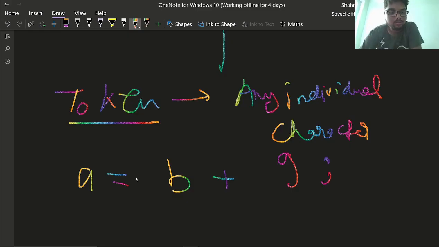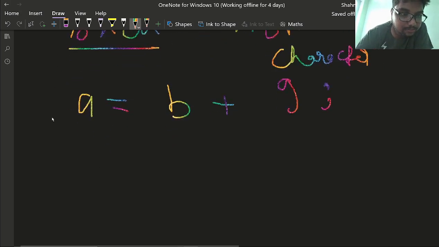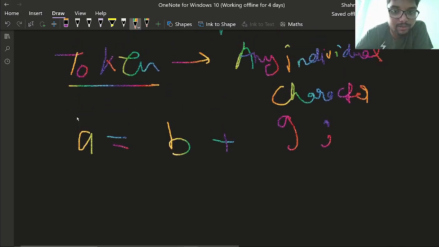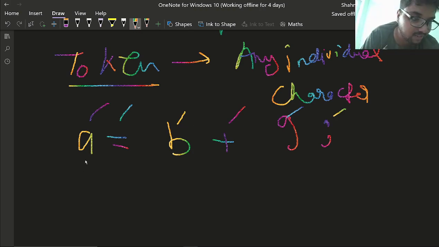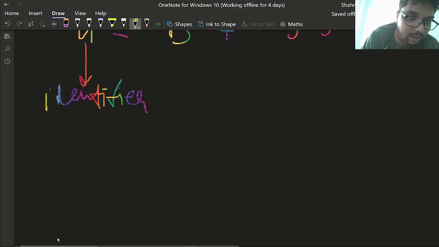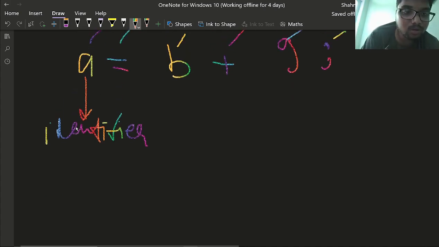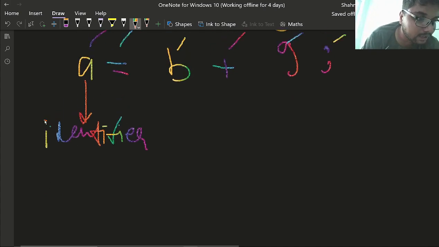Now just break down these things into tokens. See, every entity, whether this, this, this, this, or this, these all are tokens. And when we classify these tokens, then we get to know that this is an identifier. Identifier is a name given to any variable to identify.